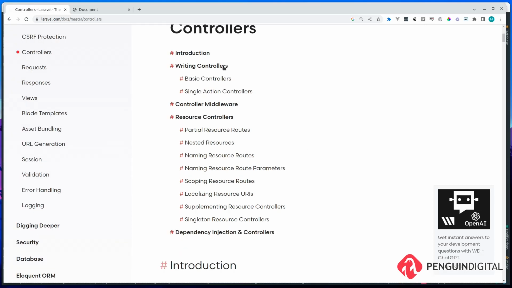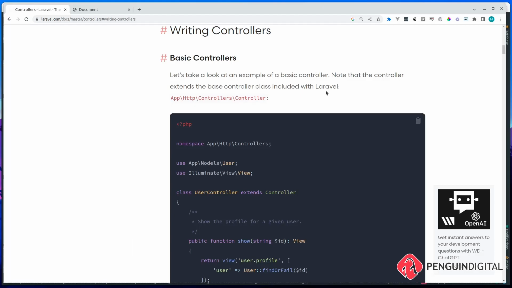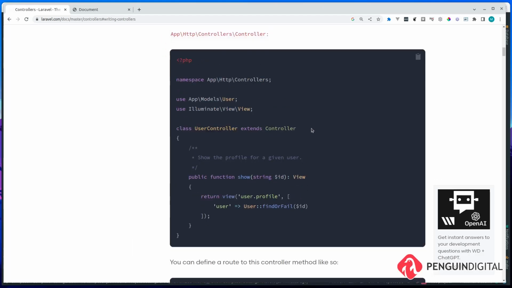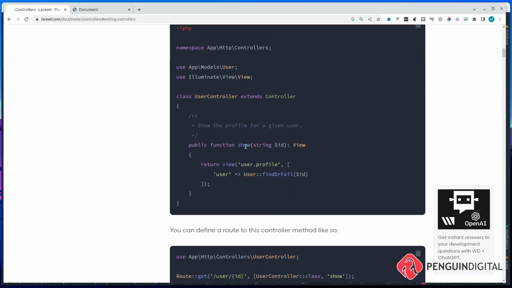So let's go down to writing controllers, and you can see here they have a basic controller example. In this case, they're creating a user controller and they have a show method, and it takes in a string of an ID and it returns a view. And then just like we did in our root, they're doing a return view and they're returning a view of user.profile. And this is how you determine folder structures in Blade.